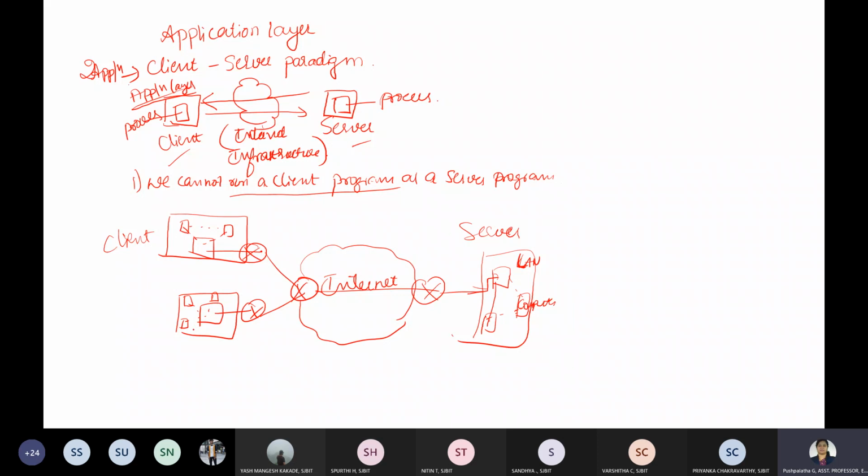So one problem with this paradigm is that the concentration of the communication, that load, is on the shoulder of the server. That means the server should be such a powerful computer that it should not be overwhelmed if it is getting a large number of clients trying to connect to the server at a time, because I have shown this is client 1, client 2, something like that.